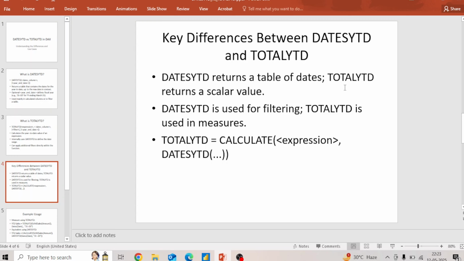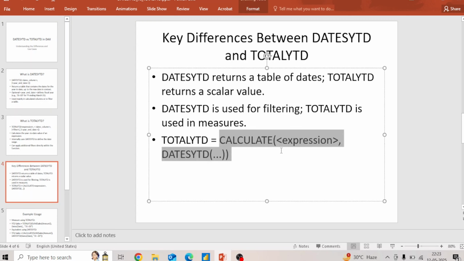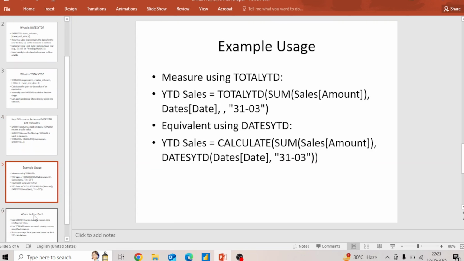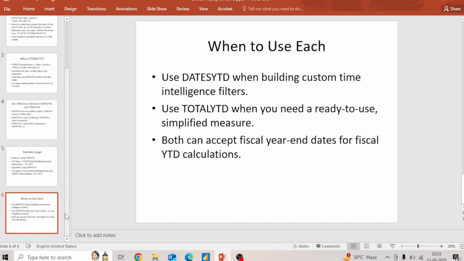DATESYTD returns a table of dates, TOTALYTD returns a scalar value. DATESYTD is used for filtering, TOTALYTD is used in measures. TOTALYTD equals CALCULATE of the expression with DATESYTD. This is something that you must understand. Then the example is this, you can go through the example. This is the way we can actually use TOTALYTD and DATESYTD. This is the syntax. And now when to use each: use DATESYTD when building a custom time intelligence filter, and use TOTALYTD when you need a ready to use simplified measure. Both can accept fiscal year end dates for fiscal YTD calculations.